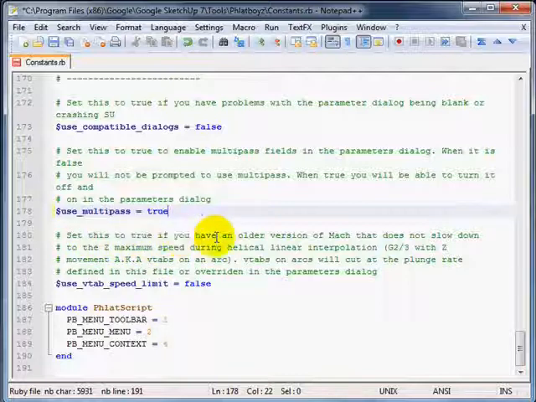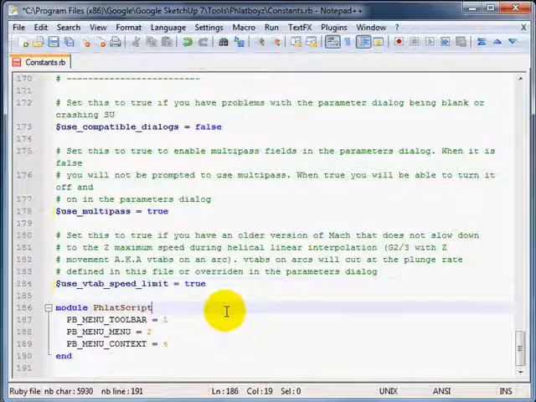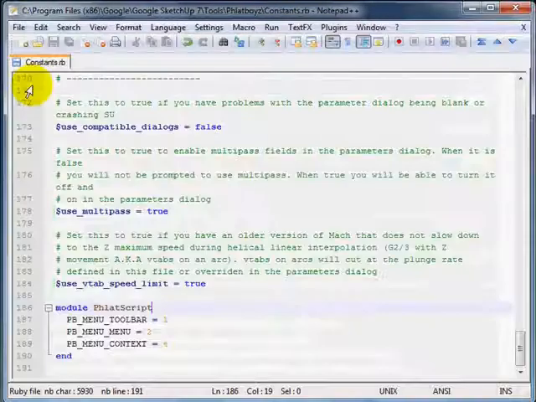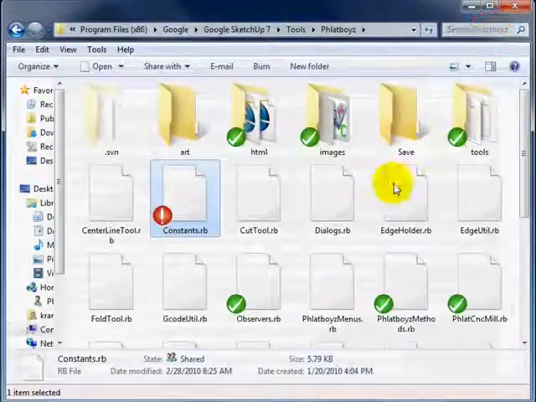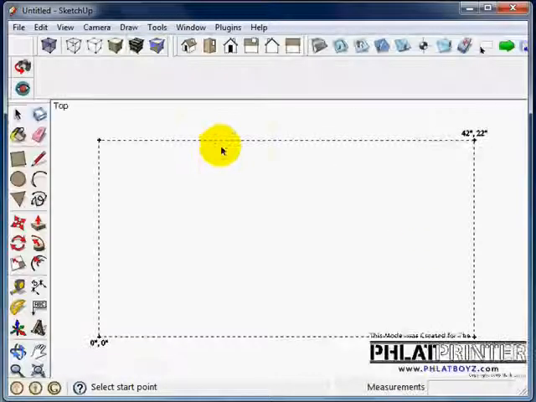And then if you're using an older version of Mach that doesn't slow down when it comes to doing the retracts, for example, a V-tab on an arc, you want to go ahead and set this to true as well. And I am using an older version of Mach, so I have both of these set to true, and I'm going to go ahead and hit save. And I'm going to close that. Now I just saved right over top of that file. Now we'll reopen SketchUp. And like I said, that could have been a regular Notepad editor, it doesn't matter.